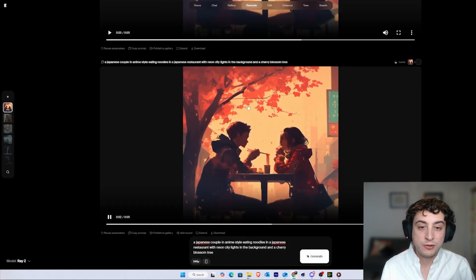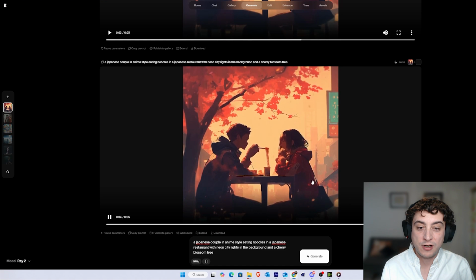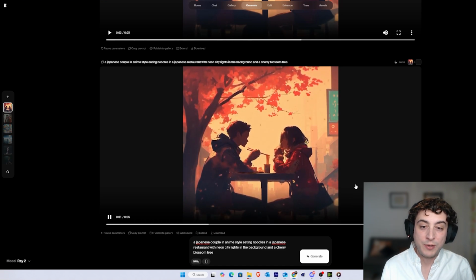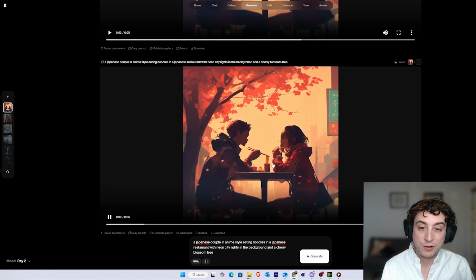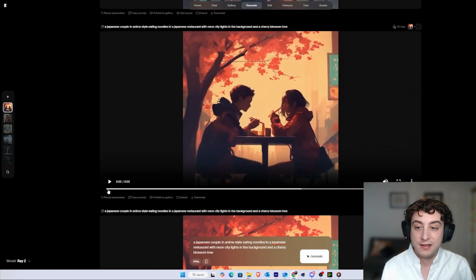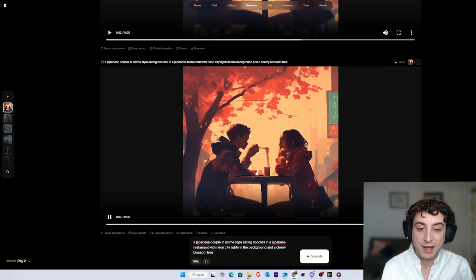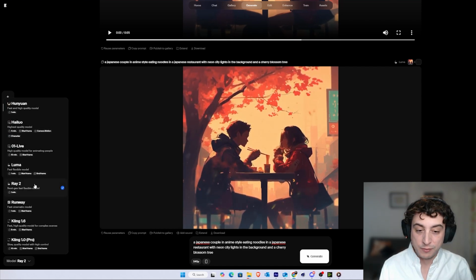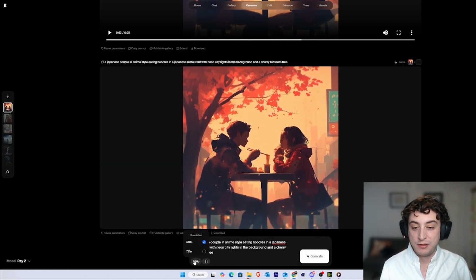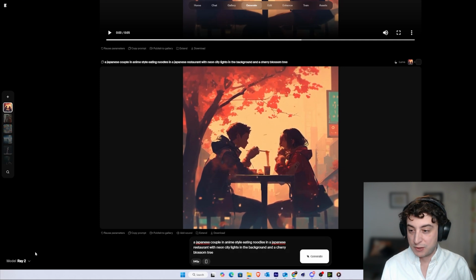We're getting some really cool sakura falling around our couple, and even though we have a little bit less movement than we do with other models, this movement makes a lot more sense than trying to stick the back of your chopsticks into your mouth as we've seen before. We also have this Ray 2 model, which is also from Luma, but this one doesn't have the option of image to video, so I'll skip this one for now.